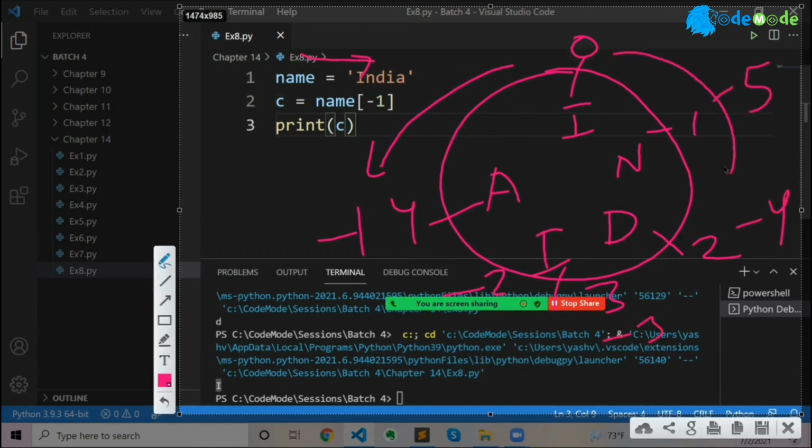So you go clockwise, it starts from 0, that means left to right. But Python also provides an option where you can read it the other way around. In the other direction, the first character will be -1, because I is already the 0 index. You can't have two zeros, on the left side and the right side, then you're confused. So 0 is fixed for the first character. Now if you want to read in reverse, think like you are going anti-clockwise, then it will be -1, -2, -3, -4.